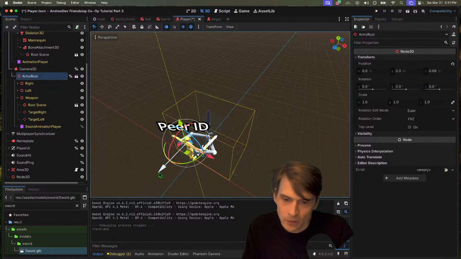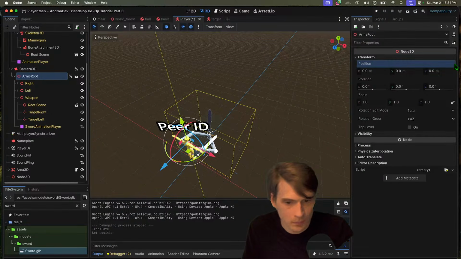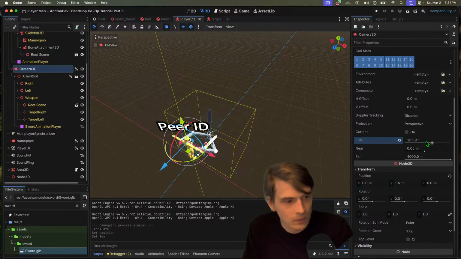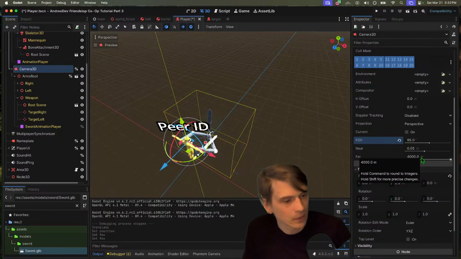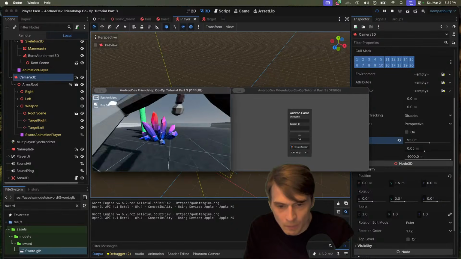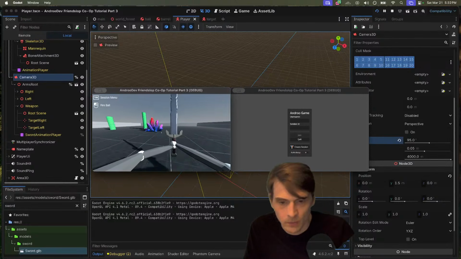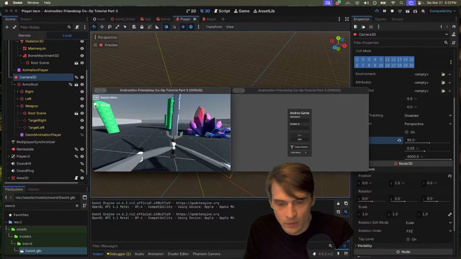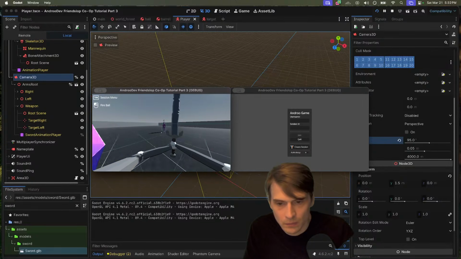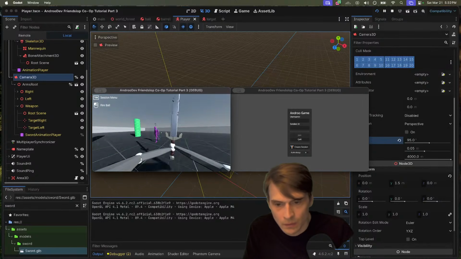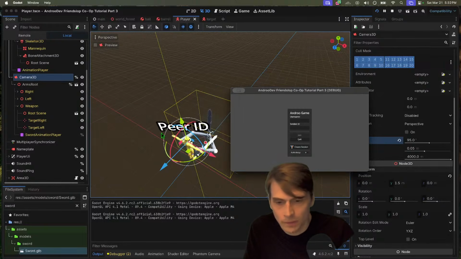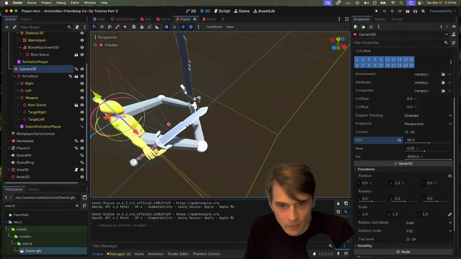What I could try though is resetting transform here and then playing with our FOV a little. Let's go back to like 90, let's see, 95. Yeah, that's kind of cool. Still, I think it's almost like it's not bad. This is not bad.